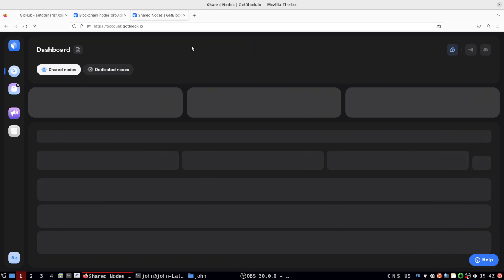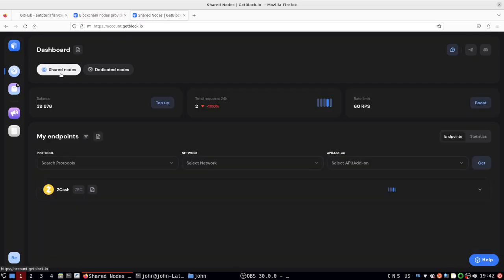Okay, once the page loads, you'll go into shared nodes. If you're in dedicated nodes, you want to come into shared nodes. The dedicated nodes are the paid services. We have 40,000 calls per day, which is about 5 per second and more than we need.